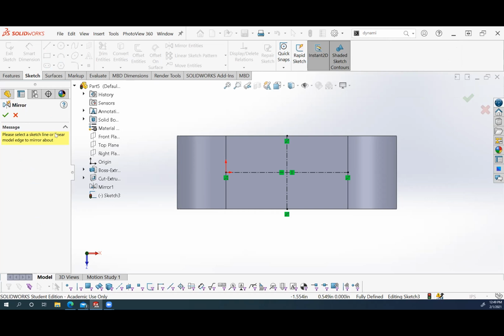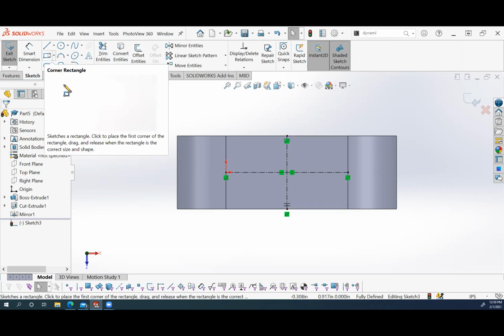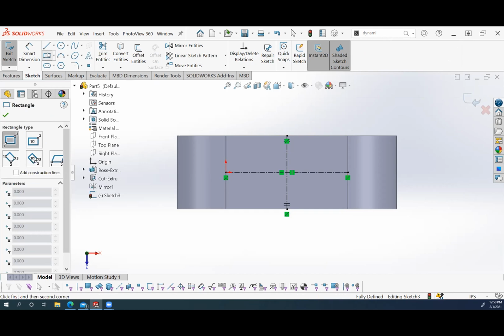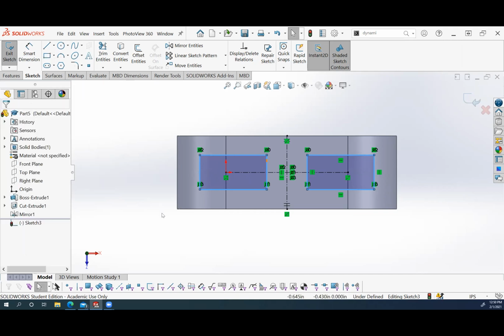All right, and it says we need to select a line that we want to mirror about. So we're going to click this center line here. And now our dynamic mirror is on because you can see these two lines right there. So we're going to click our corner rectangle command and just approximately draw it. Click once there and then click again there. And you can see that it automatically mirrored the rectangle while we're drawing. So we're going to click check. I'm going to hit escape to deselect my rectangles.